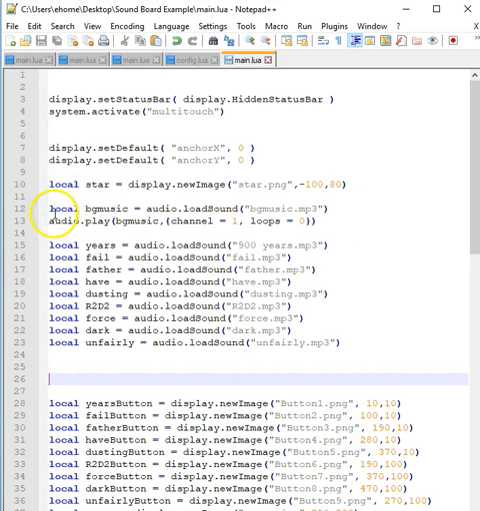I'm also going to load in a variable called bg music, which is going to be my background music, and I've set this to play immediately. This is a rather long sound clip, so I don't need to put loops or anything in it.